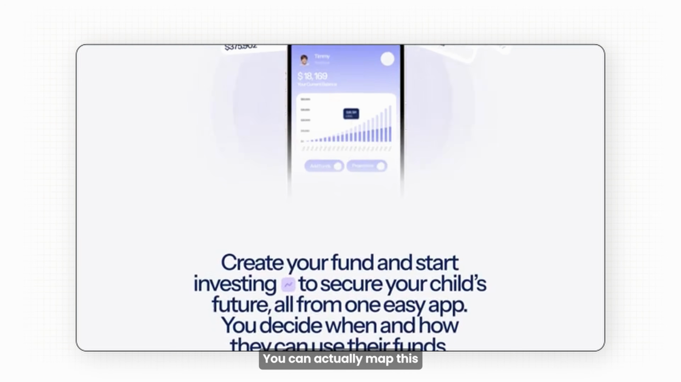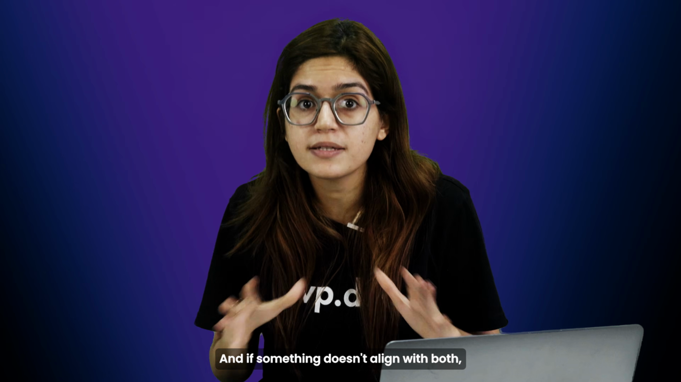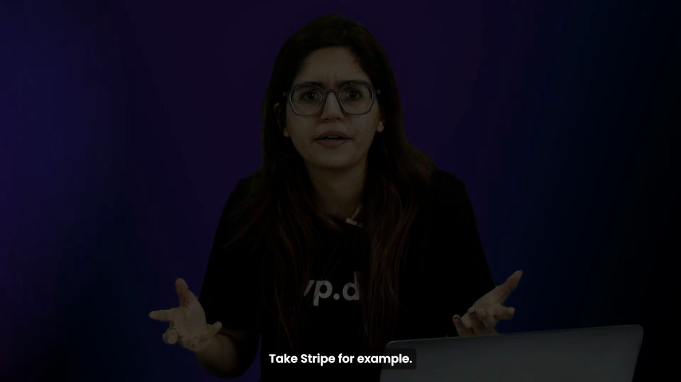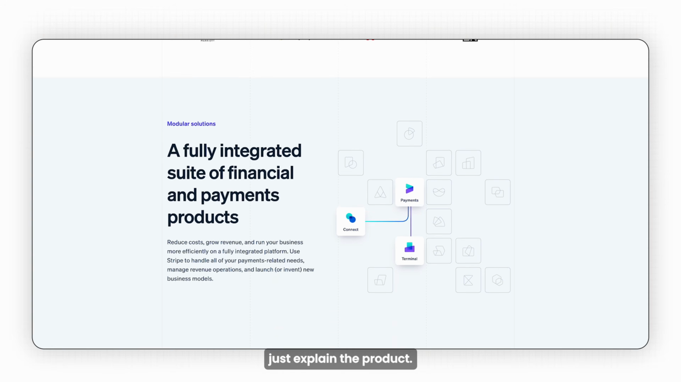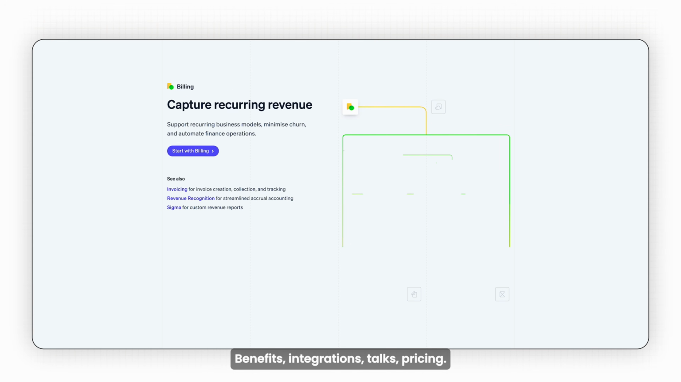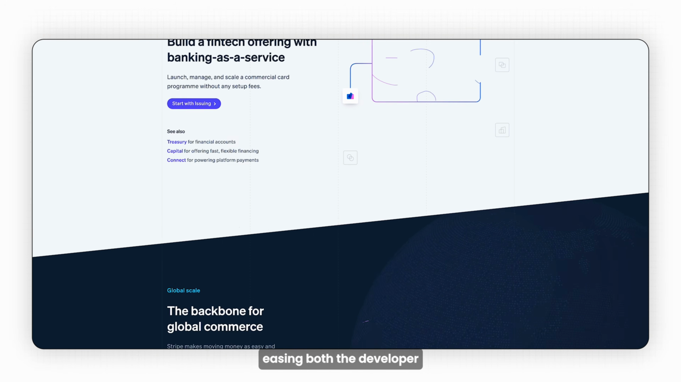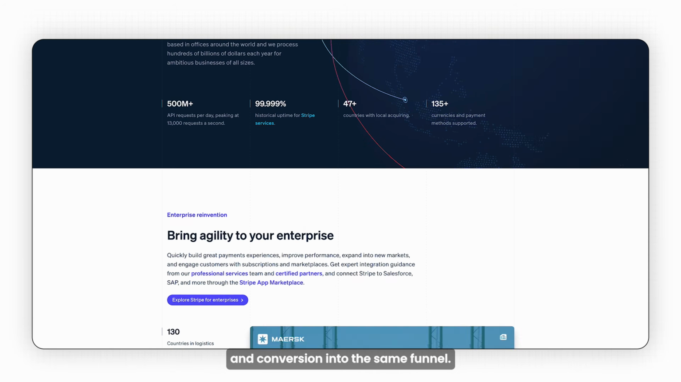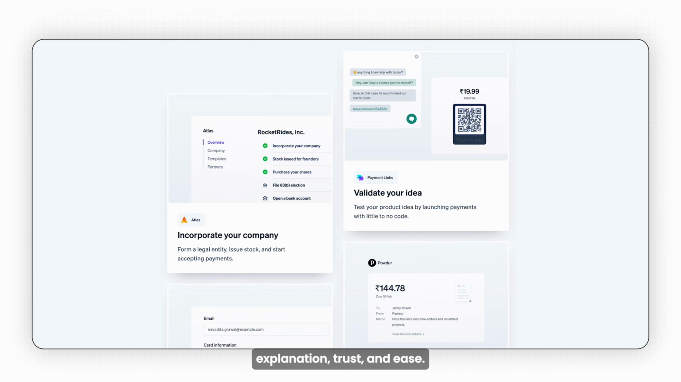You can actually map this with a simple 2-column doc. Column A, what the user wants. Column B, what the business wants from them. And if something doesn't align with both, rework it or cut it. Take Stripe for example. Their home page doesn't just explain the product. It walks you down a smooth ramp. Benefits, integrations, docs, pricing. Each scroll is intentional, easing both the developer and conversion into the same funnel through proof, explanation, trust, and ease.